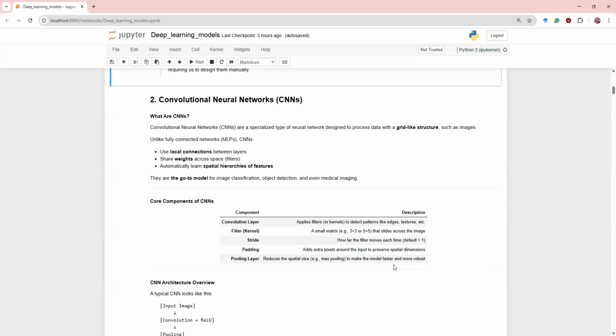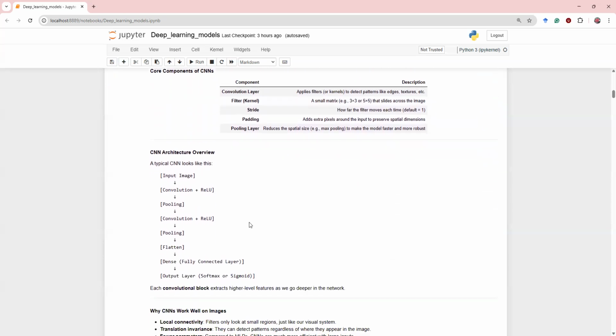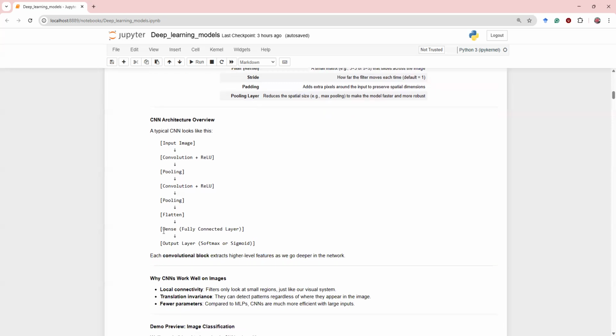So, how do we build a CNN? It typically looks like this. We can see here the convolutional layers extract patterns, and ReLU adds non-linearity, just like in MLPs, and pooling reduces the dimensions and highlights the strong features. And also we have flatten. It turns the 2D feature maps into a 1D vector. And last, the dense layer makes the final decision.